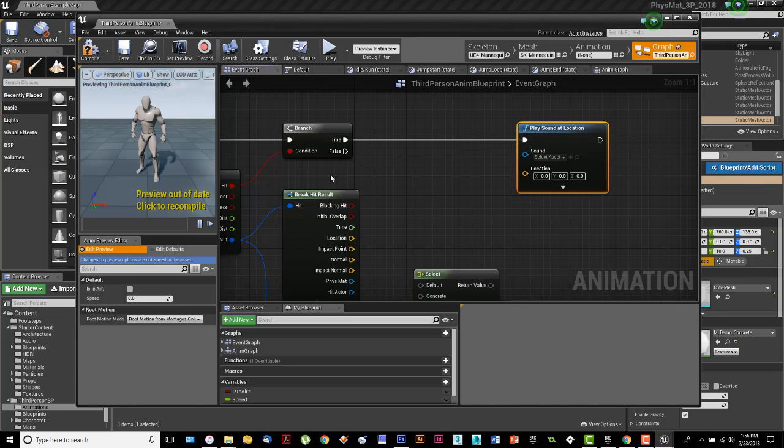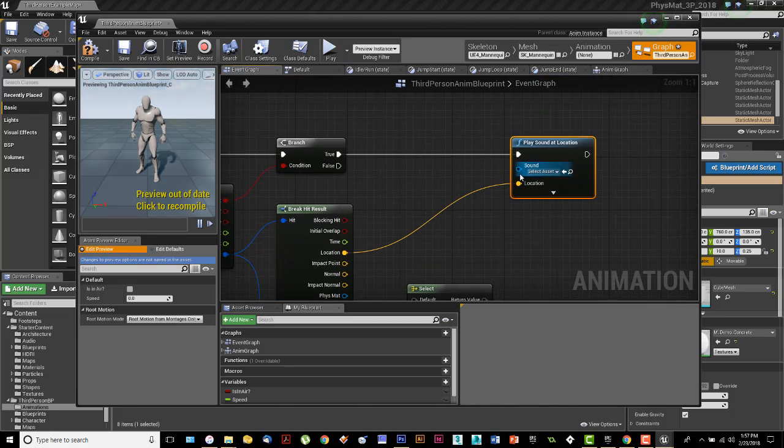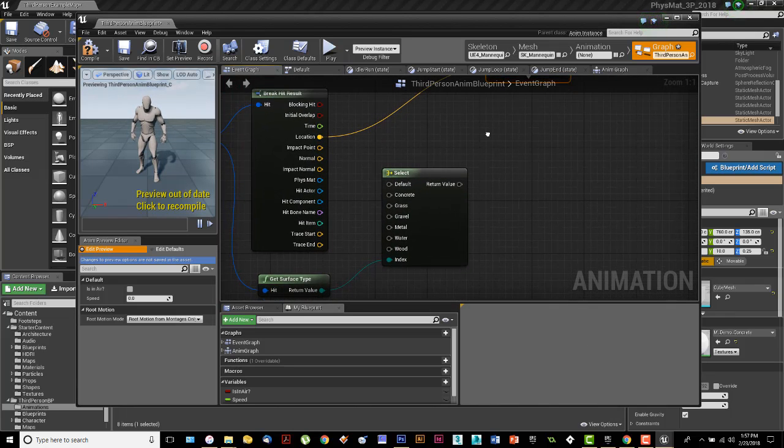So if we are in contact with the floor, we're going to play a sound. Okay. Where are we going to play it? Well, it's going to be played right where we happen to be, so I'm going to hook that into it. And then the sound, it wants to know what sound it is I want to play. Well, there's my list of sounds right there.